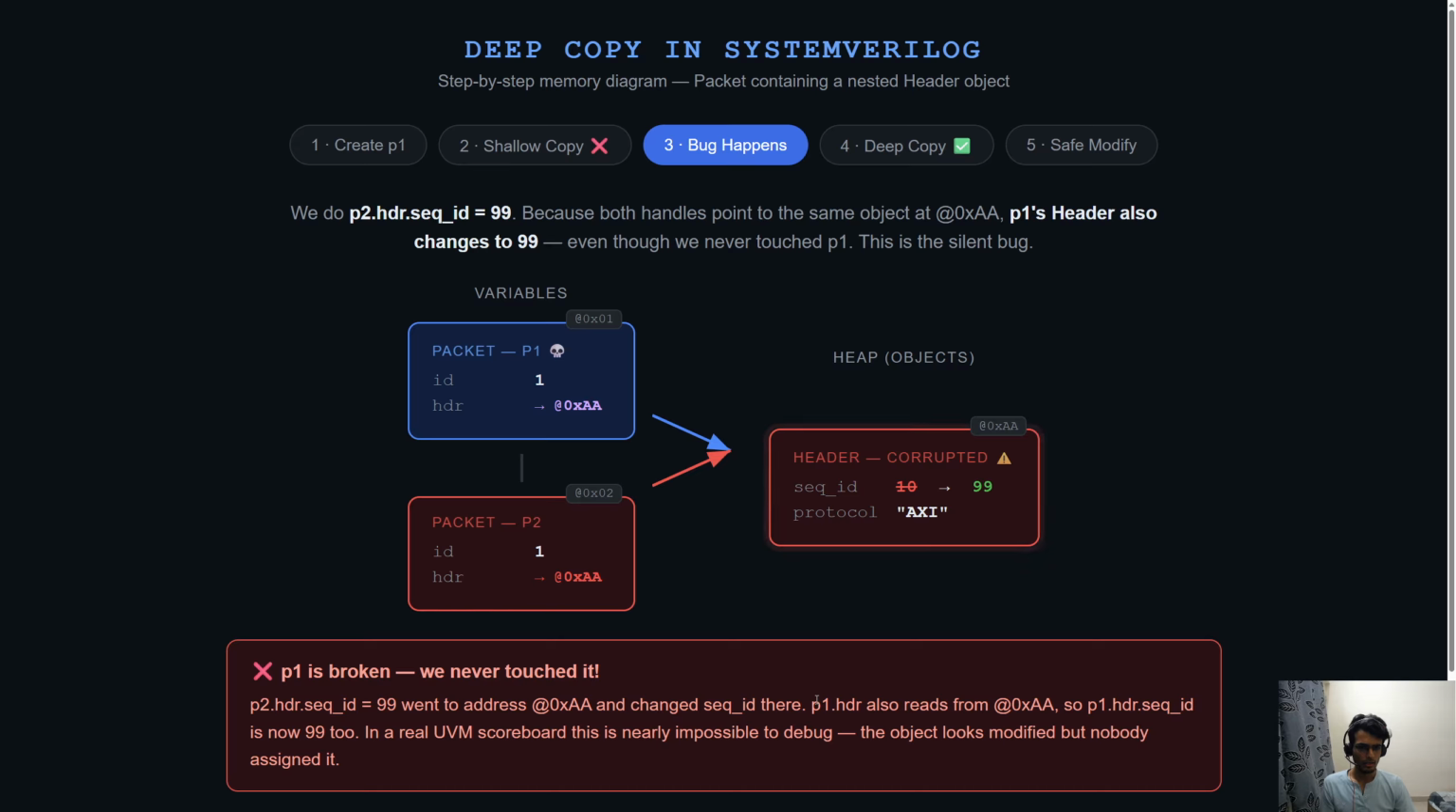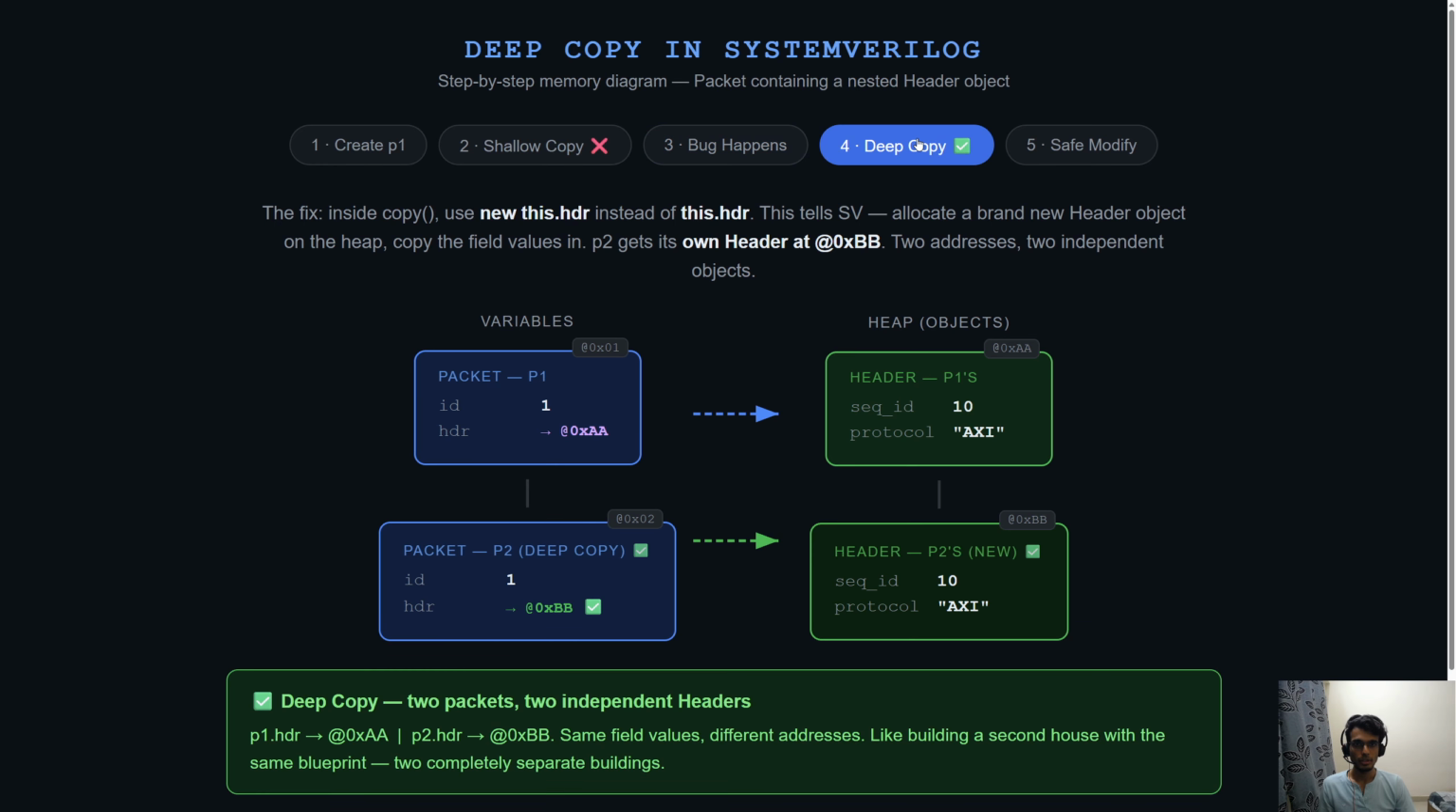So here they are trying to explain that in a real UVM scoreboard this is nearly impossible to dig out: the object looks modified but nobody assigned it. So you should be aware whenever you're using this shallow copy, this is the concept and this is how it works. So now let's try to understand deep copy.